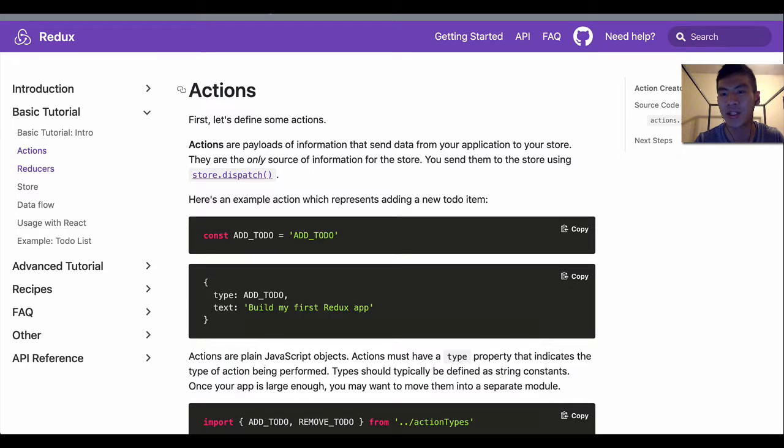Now, what's an action? An action, how they defined it on the redux.js.org site, is payloads of information that send data from your application to your store, and they are the only source of information for the store. You send them to the store using store.dispatch. We're not particularly going to do it that way, but underneath the hood we are. We're going to abstract it so that it makes much more sense to us, and you'll see that later on in the videos.